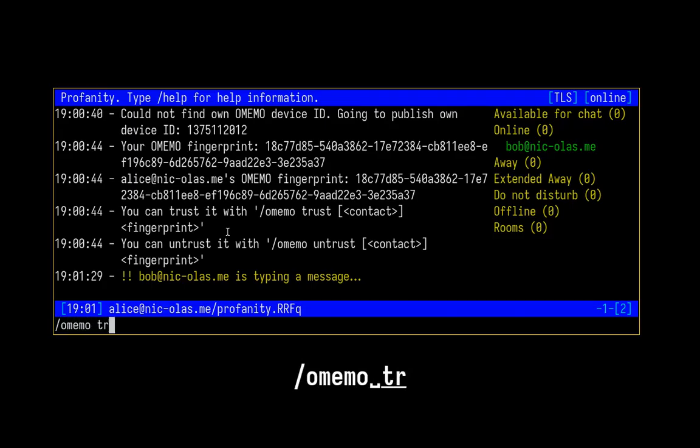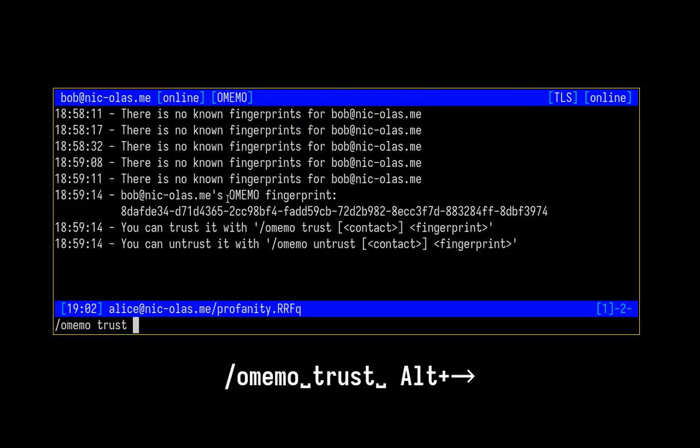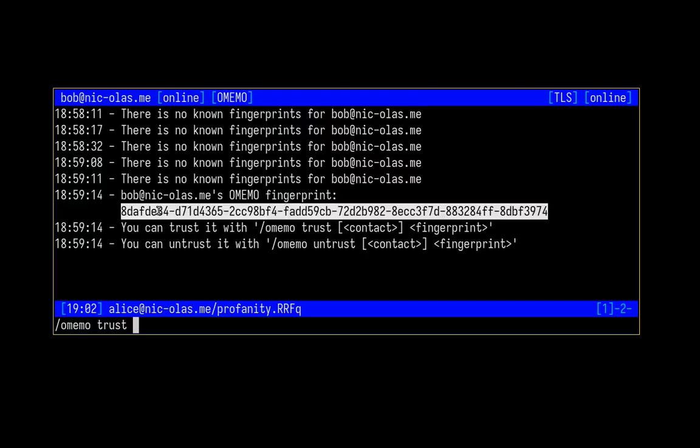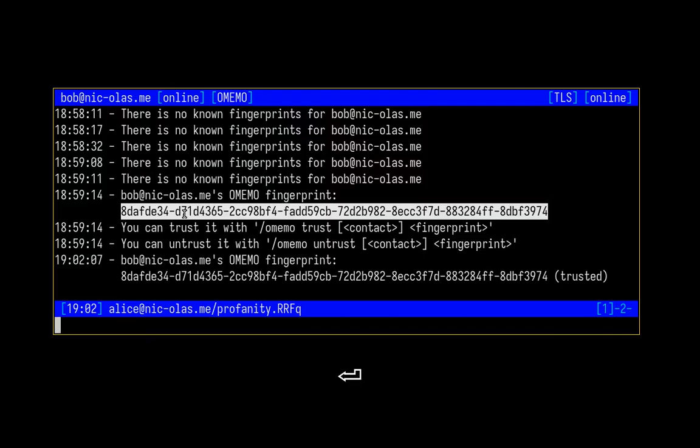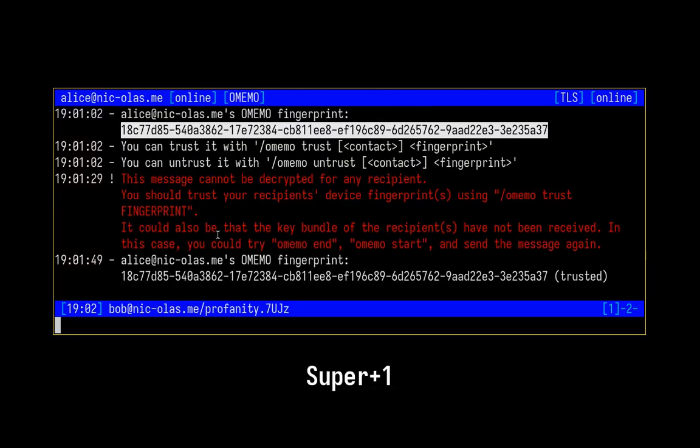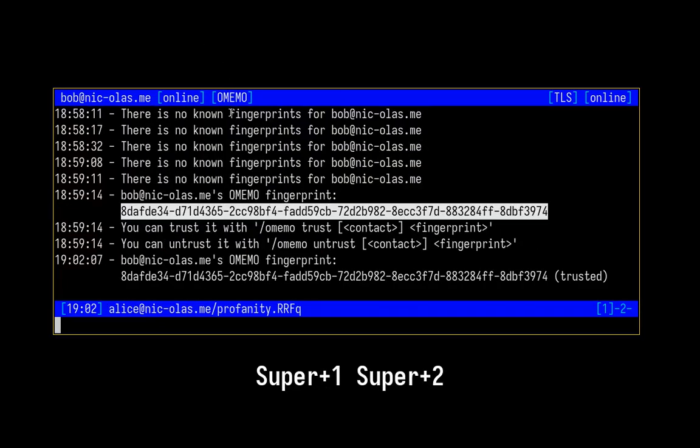So I type OMEMO trust, and then, oh no, this is wrong. I need to be in this window. This is Bob's fingerprint, yeah. So if we trust this, Bob and Alice have trusted each other's OMEMO fingerprint, so they can now write OMEMO encrypted messages. And you can start and stop the OMEMO setting by hitting start and stop, but I'll show you again in a second.